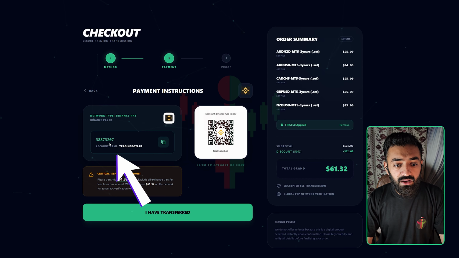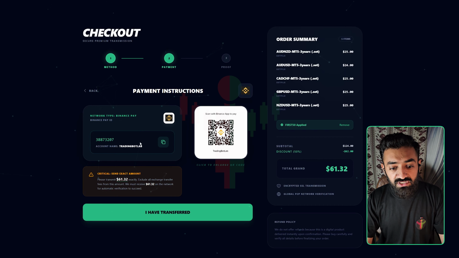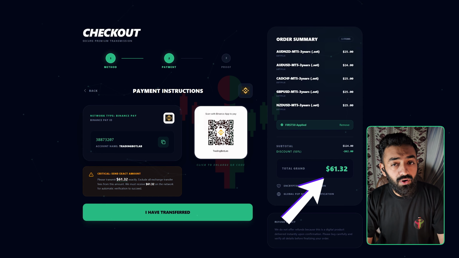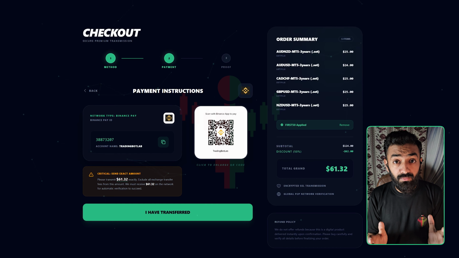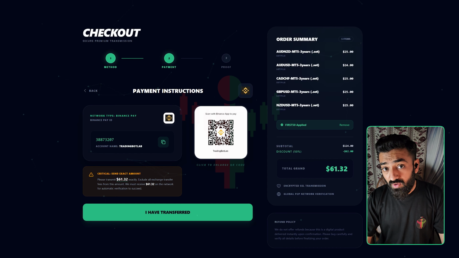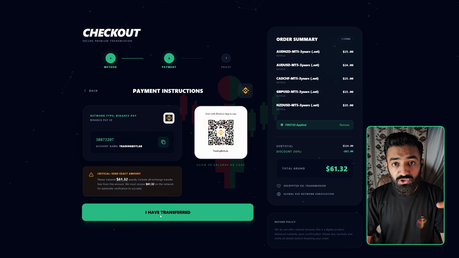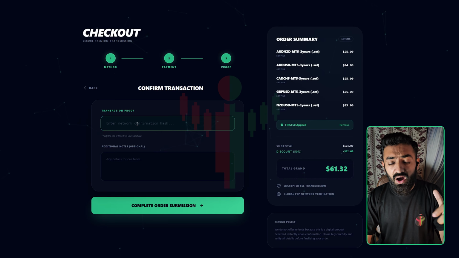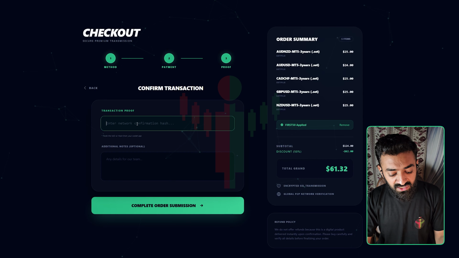It's 388-73207. Once you pay, the amount is very important: you need to pay $61.32. At our end we must receive $61.32 for verification purposes. Once you have transferred, click on I have transferred, and after the payment you will have a transaction ID. You simply need to copy and paste that transaction ID here.